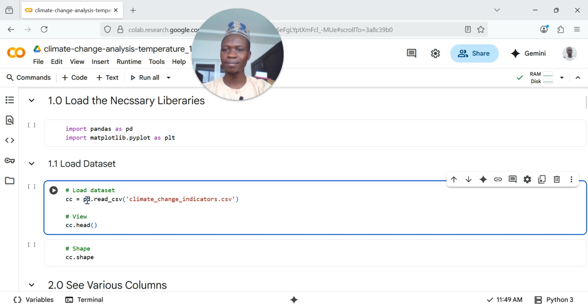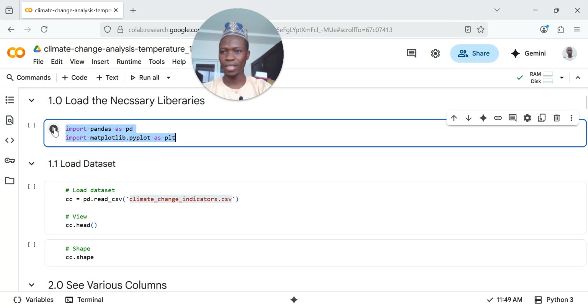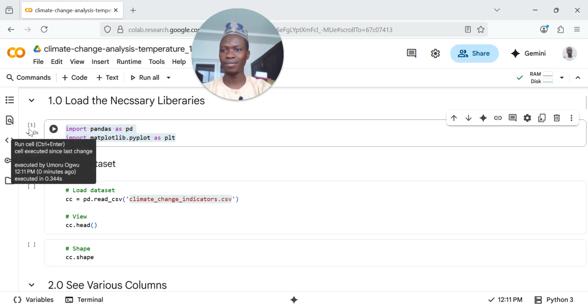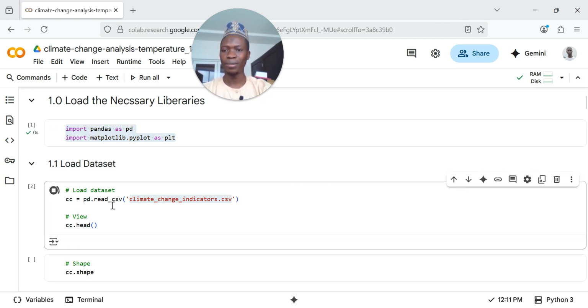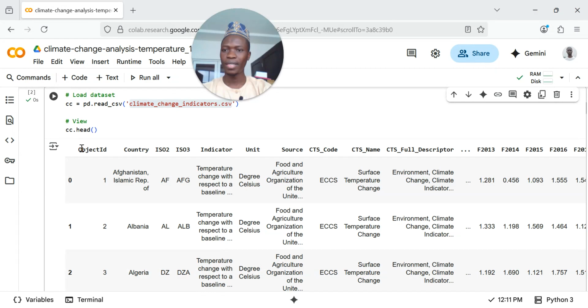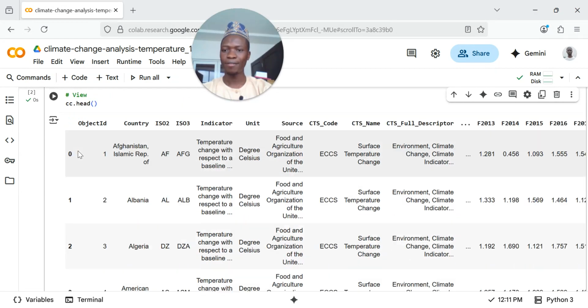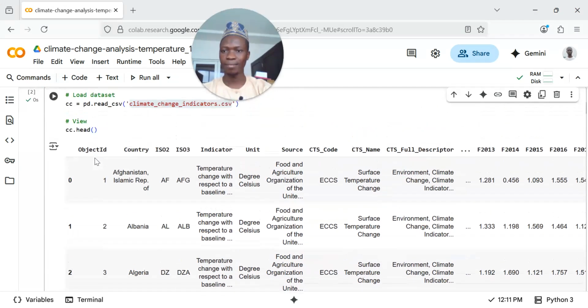So CC equals pd.read_csv. And since the file has been loaded onto the environment already, I just have to reference it and bring it here. When I load it, but before that, I have to run the code that imports the libraries that I'm going to use. Now we have seen it loaded.